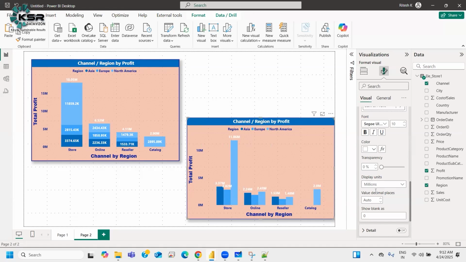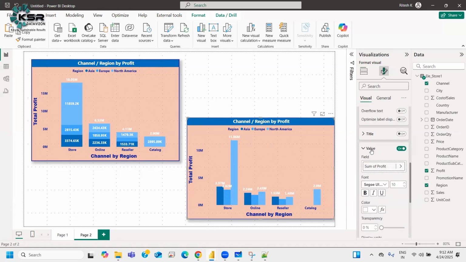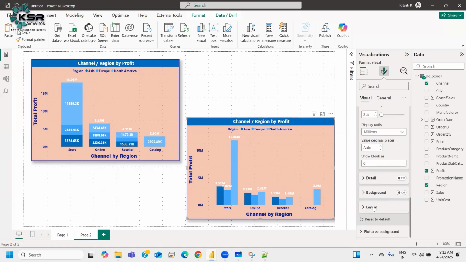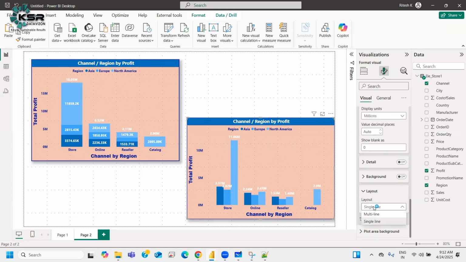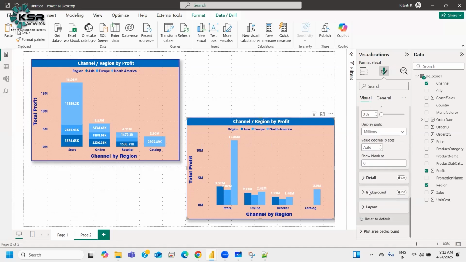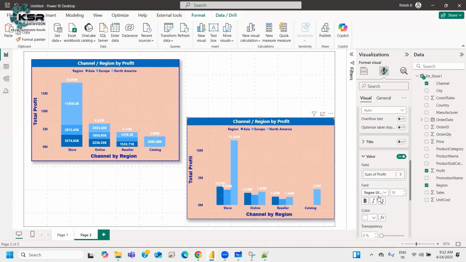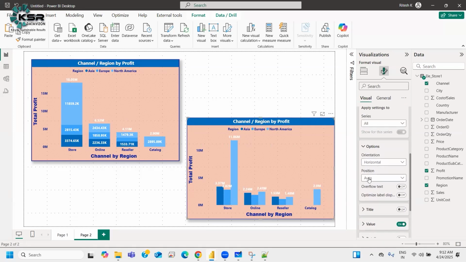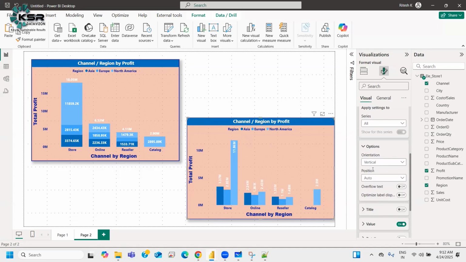So you can change the positions, right? Let's see how I can change the position of the data labels. Layout. You can go to the layout, single line. I'm trying to see if there is anything I can change in the layout. Millions, okay. Position, right? Position for these data labels. Horizontal, I can take it to vertical. Now you see all the data labels are visible.